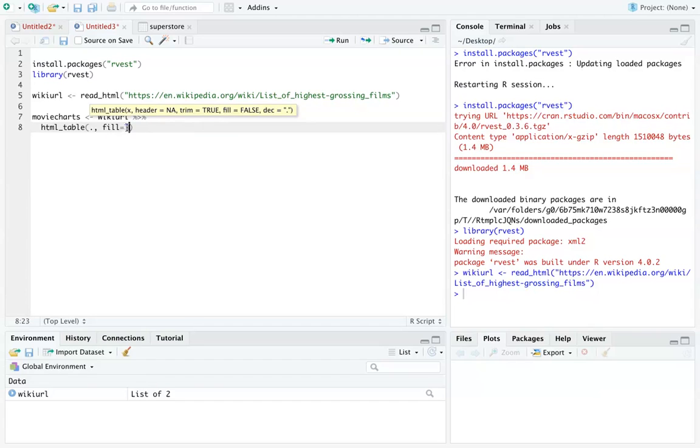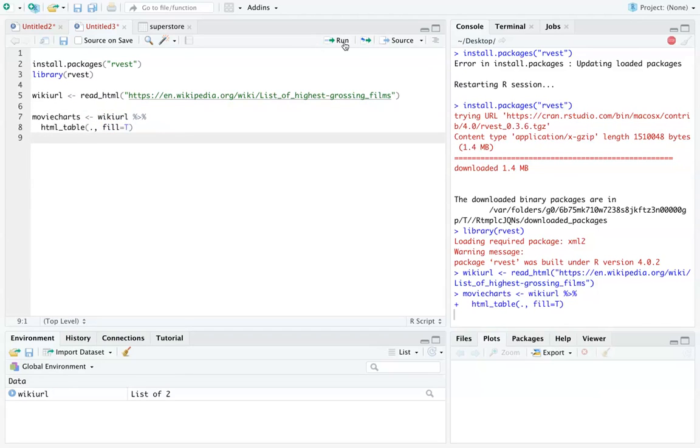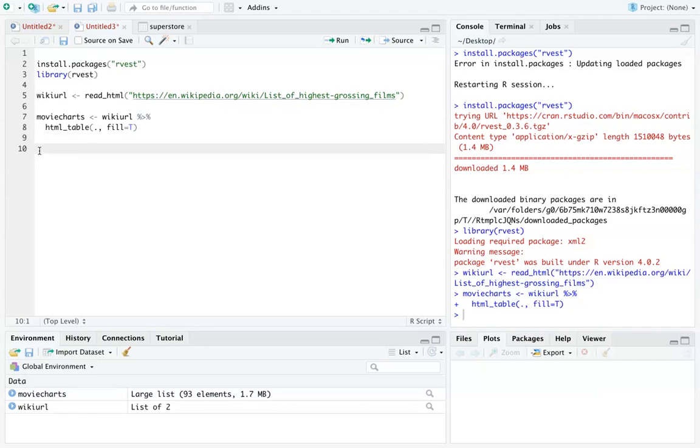And basically all that means is this. Go to this website called wiki_url, and then find the table, and then grab all the tables and fill it with all the data. So I'm going to run that. All right. That is going to produce a very large list down here. So you see this movie_charts. So let's look at the data from movie_charts.